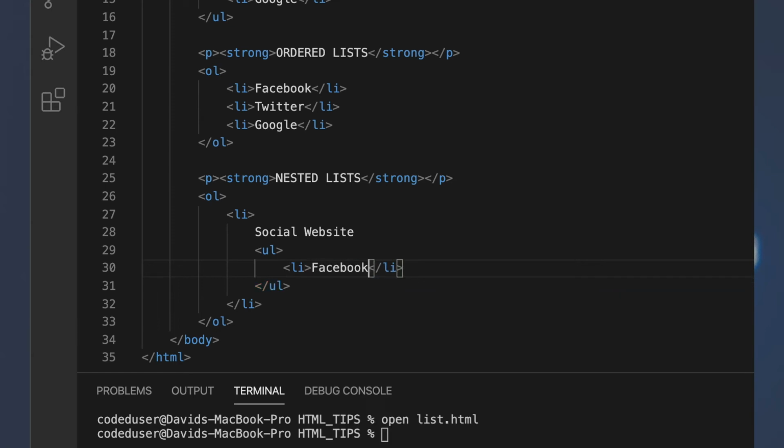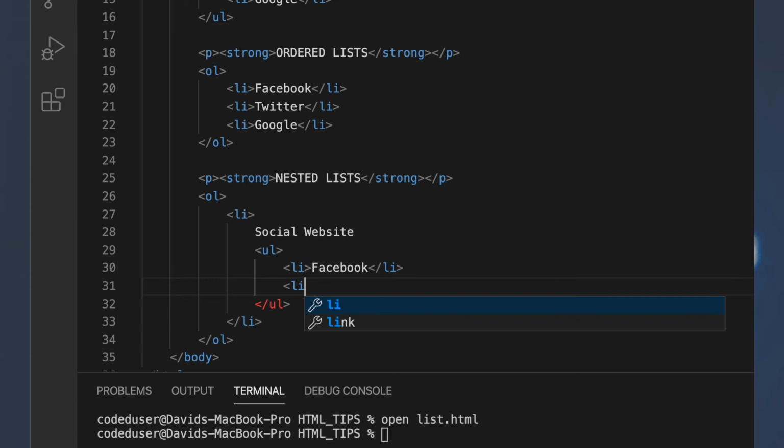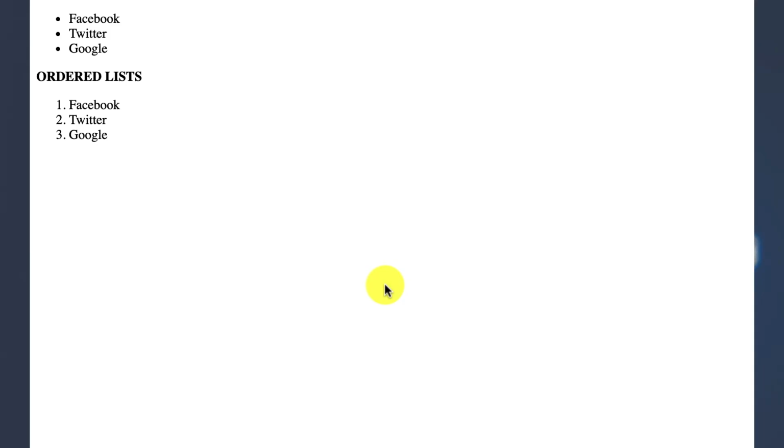So Facebook is one, and, that almost got me again, Twitter is next. Can we view what we've just created? See, refresh. Beautiful. Now we have a nested list. You can see you have the indentation, shows that Twitter and Facebook belong to social websites.